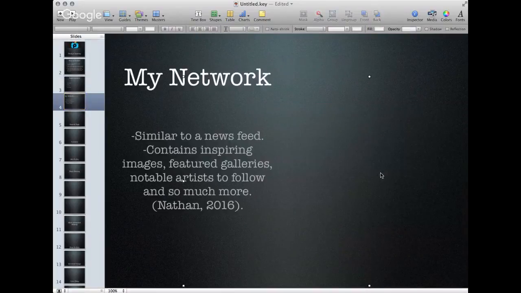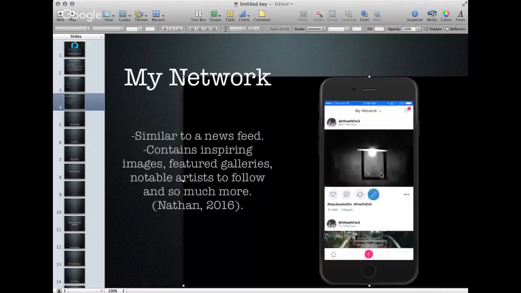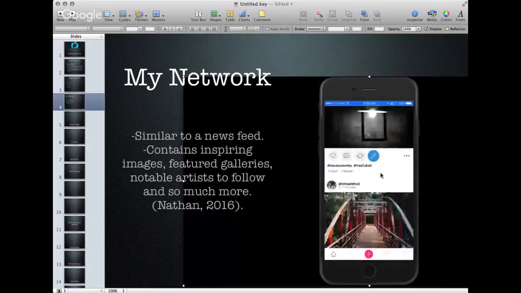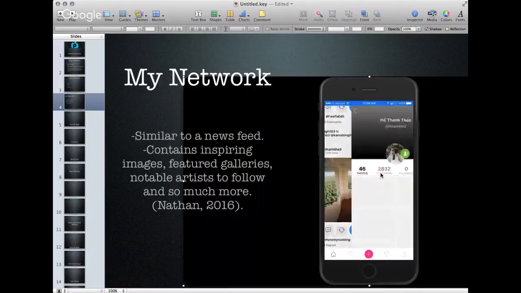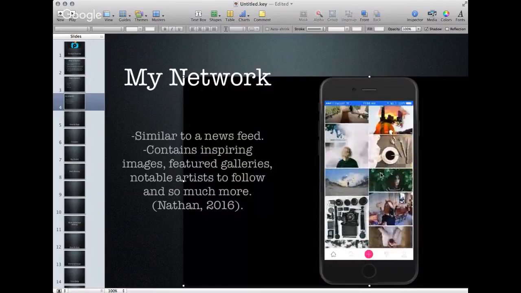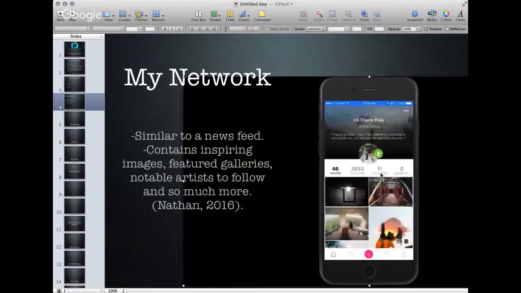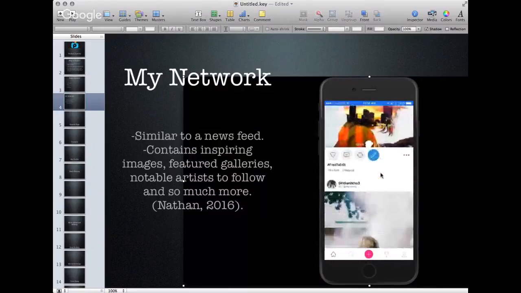Okay, so the My Network page, like I said, it's similar to a news feed. It contains inspiring images, featured galleries, notable artists to follow, and so much more. So here it is. Looks a lot like an Instagram kind of feed, if you're familiar with Instagram. You can go through, select different people, look at their profiles.